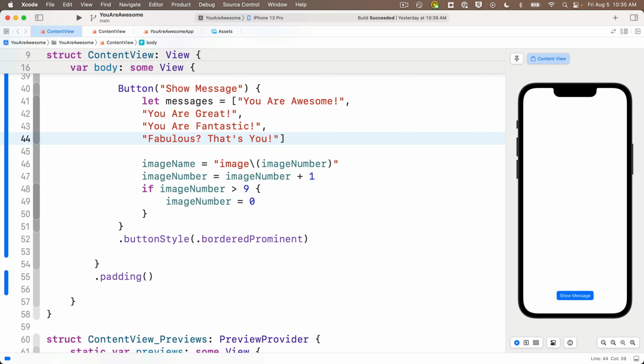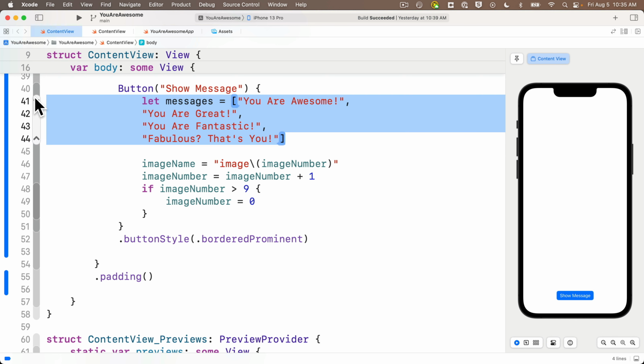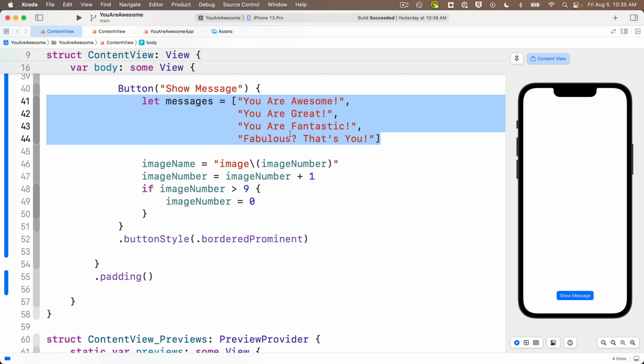And here's a formatting tip. So I'm going to highlight all 4 lines in my message array. And remember the keyboard shortcut to fix indenting? It's Control-I. So I'm going to enter that here, and it formats all the elements in the array so they line up.